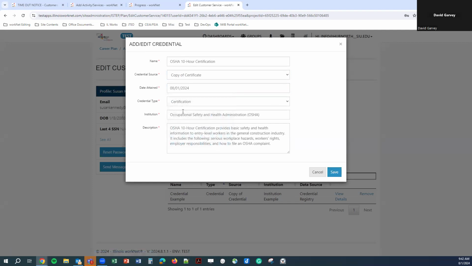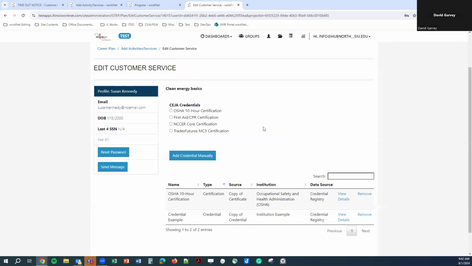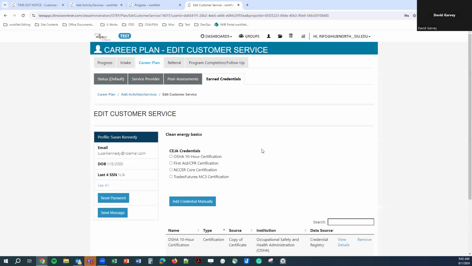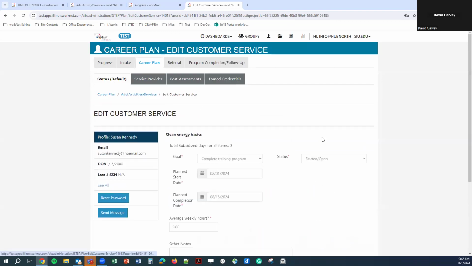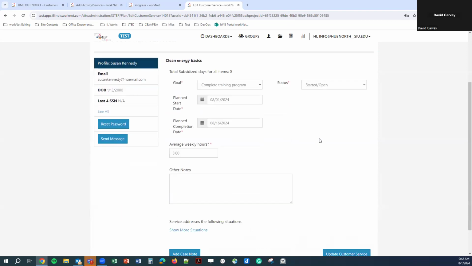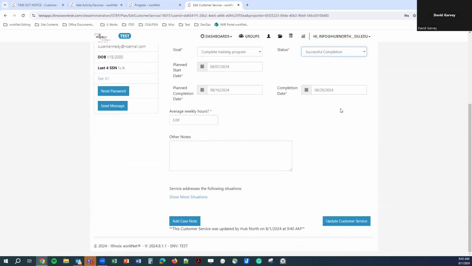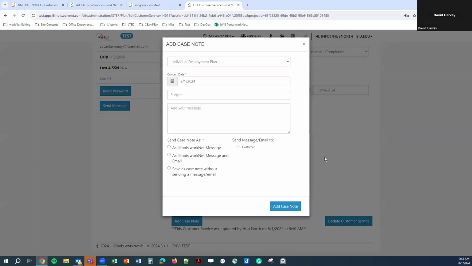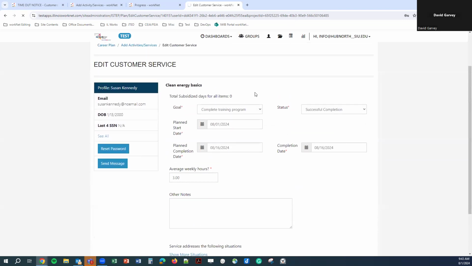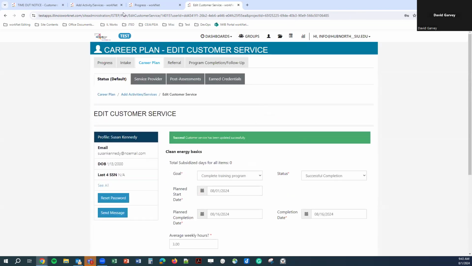And if we need to tweak the language or the name or the description, you can certainly do so here, but we'll click save and we'll see that gets added to the service as well. So going back to our status default tab, we need to mark this service now as being successfully complete. Change the completion date, and then we'll leave a case note here. And then we'll see that the service has been updated.